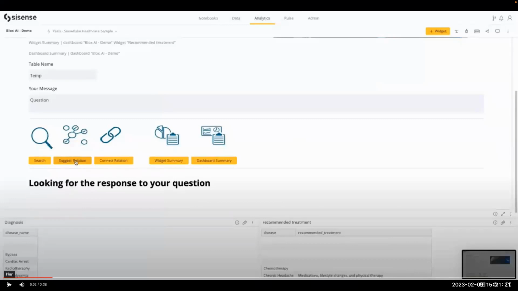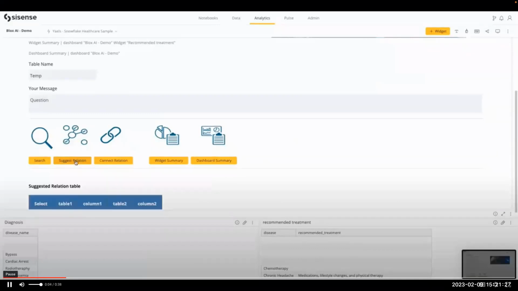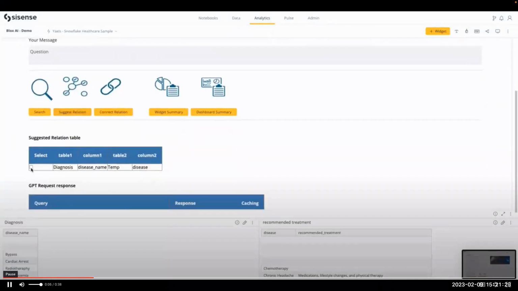Okay, so next, I got this data. It's already in a table, recommended treatment. And now I want GPT to help me. This is sitting in a temp table, and we want to match this temp table to another table in the data source. So we're asking for a relation.